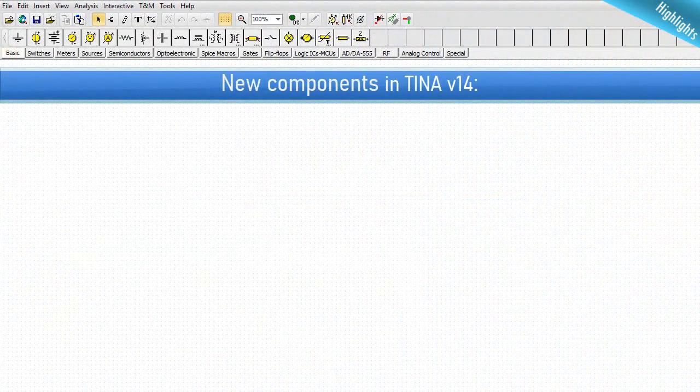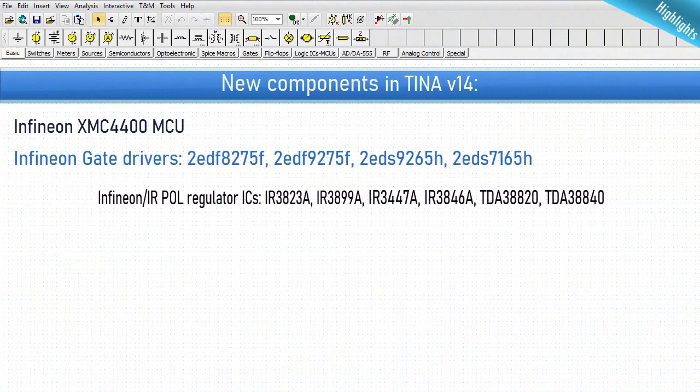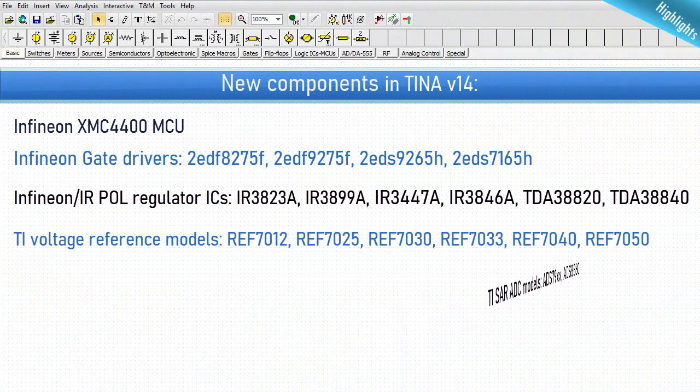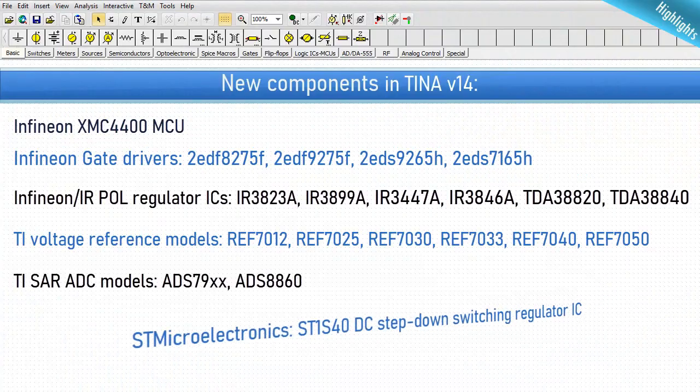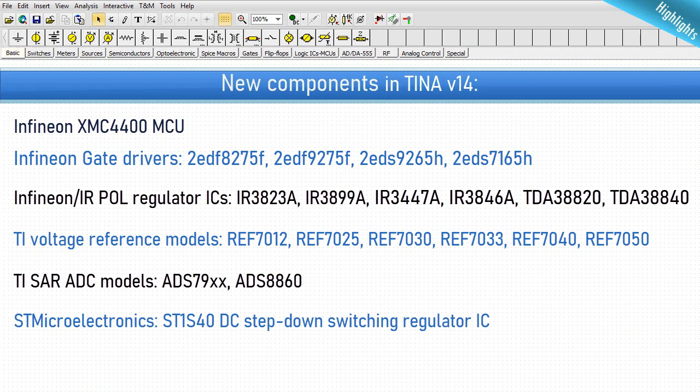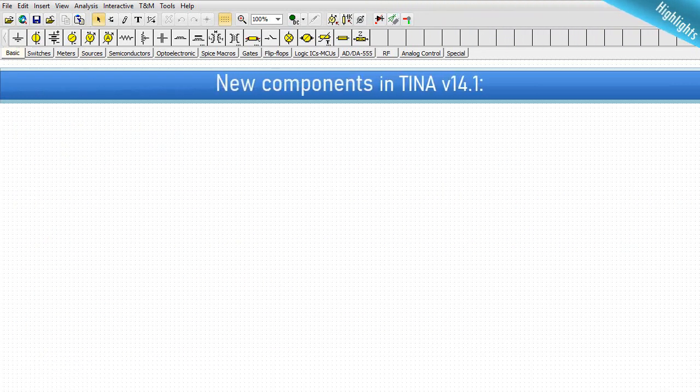New components. In TINA 14, lots of new analog, digital and mixed signal components are available from various manufacturers including ADCs, DACs, microcontrollers, voltage references, gate drivers, DC-DC converters, sensors and more.